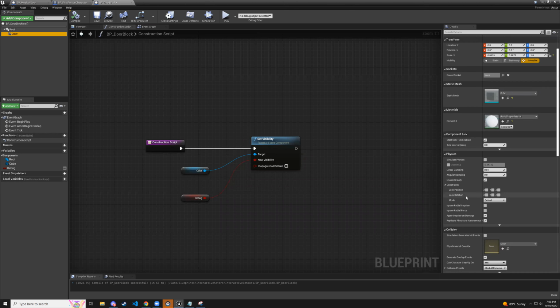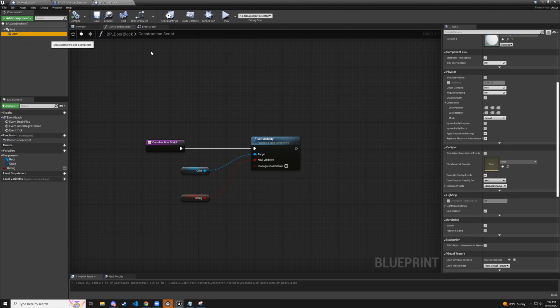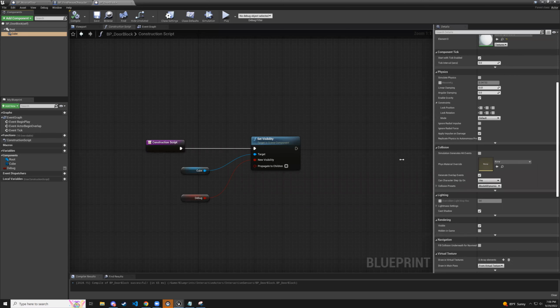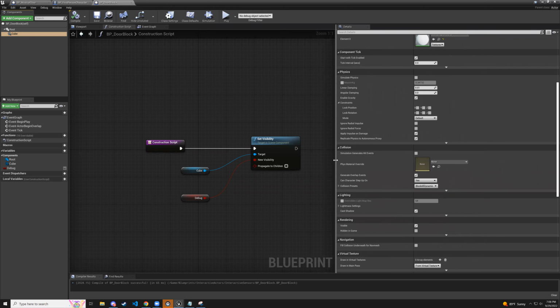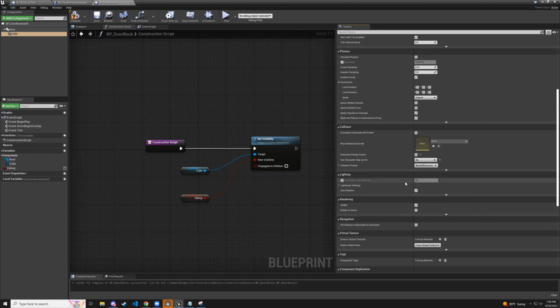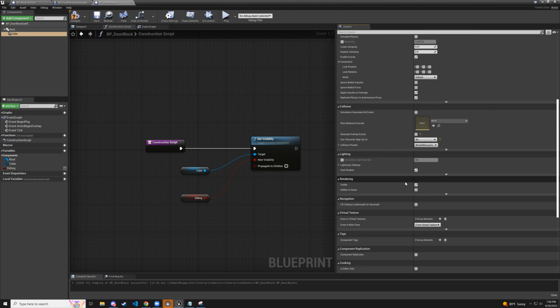And then we will also go into our details panel of the cube itself, and we will say, can generate overlap events. I think we're going to say no to that. I could be wrong though. Block all dynamic, that's fine. We don't care about that anymore. And what else do we need to do? We need to do something else. Oh yeah, hidden in game. Definitely hidden in game. We don't want to see it when we play. It's just blocking for us.